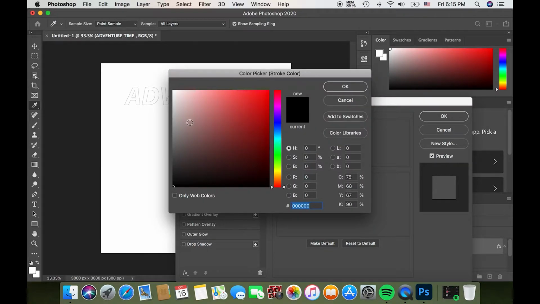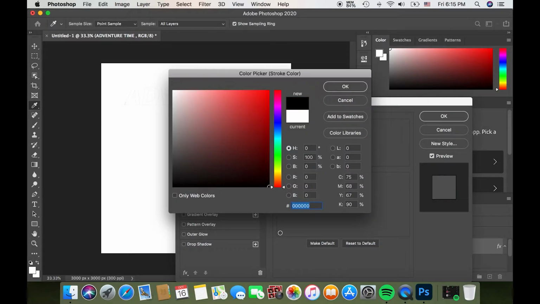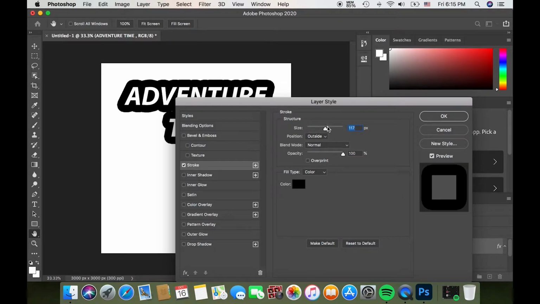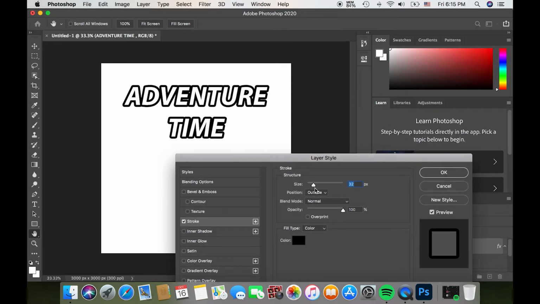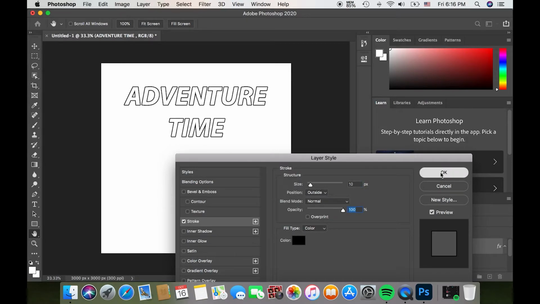Click the color square and pick the color you want to outline your text with. You can change this later, a good starting color is black. From the Position drop-down menu, select Outside. Then, using the drag bar, choose the size number for the thickness of the outline. You can change this later, a good starting thickness would be around 10 to 15. Once you're done, click OK to exit the dialog box.